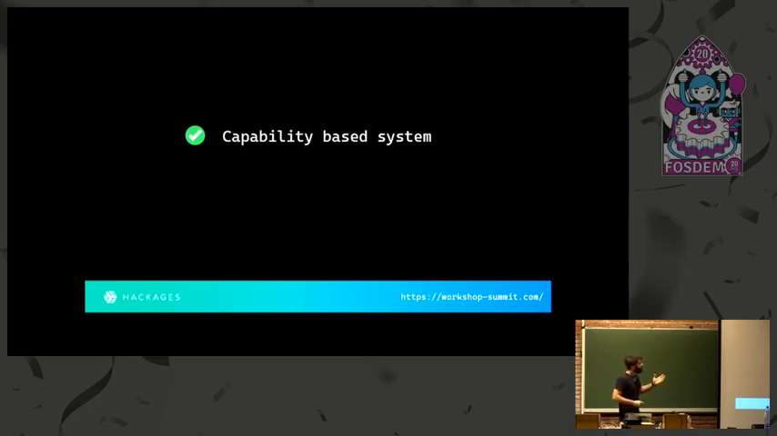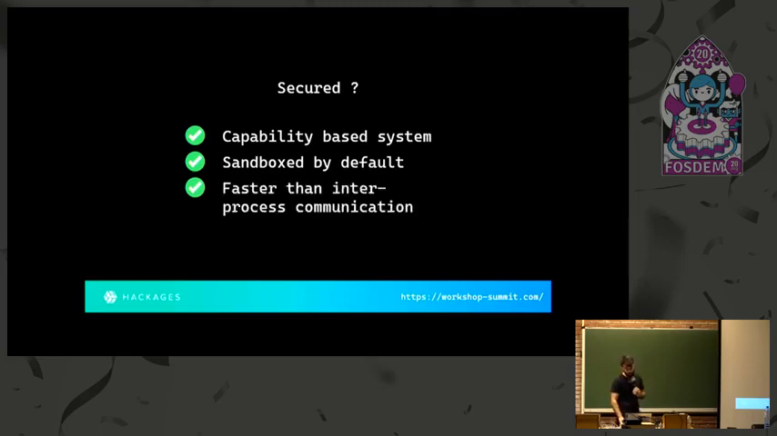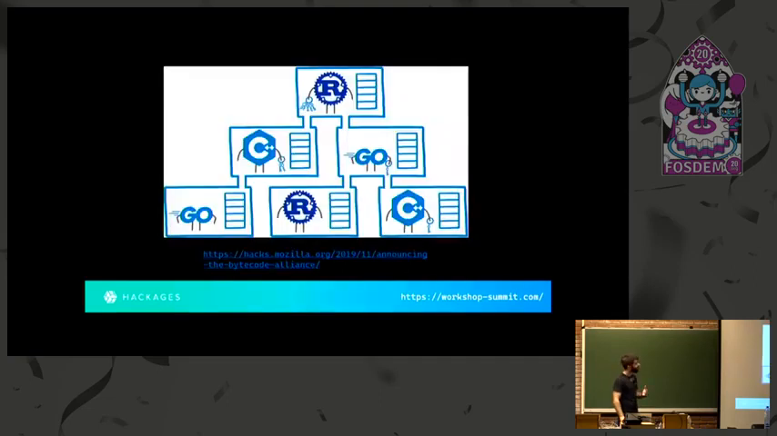So why does WASM want to be secure? Because first, it provides capability-based systems. Also, it's sandboxed by default, okay? So you can run low-level code in a secured way. And also, nanoprocesses provide a way to communicate between different modules a lot faster than inter-process communication, okay? And the end result is kind of like this. You write your main module in, for example, Rust, and then you consume some dependencies that were originally written in other languages, like C++, Go, and so on. I mean, there are not only these languages. There are a lot more, but voilà.